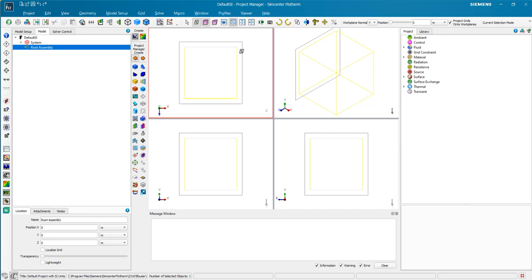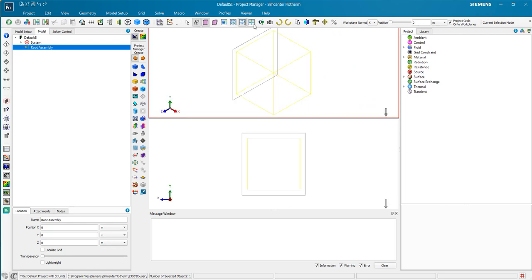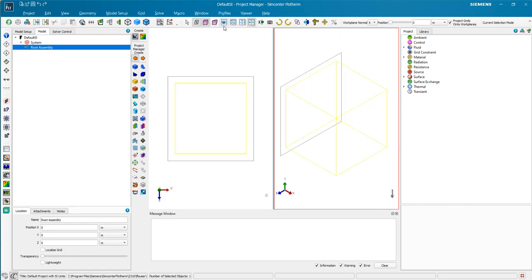In the center, this is the drawing board. Currently, the drawing board has the model in 4 different views. This is from the Y direction, this is from Z, X, and isometric view. We can change the view from 4 different viewports into 2 different views as required, or we can just select a single view as needed.